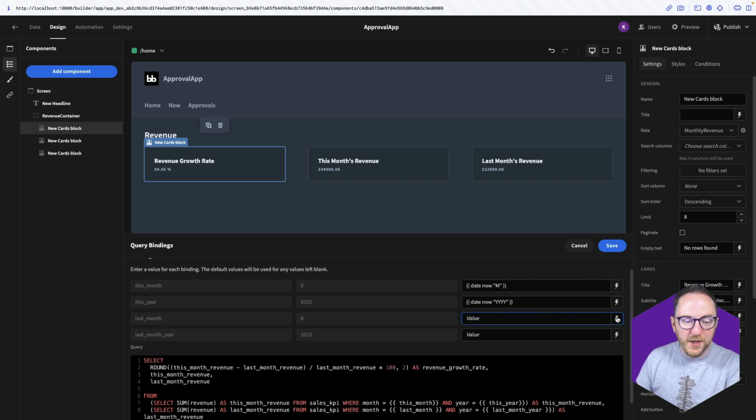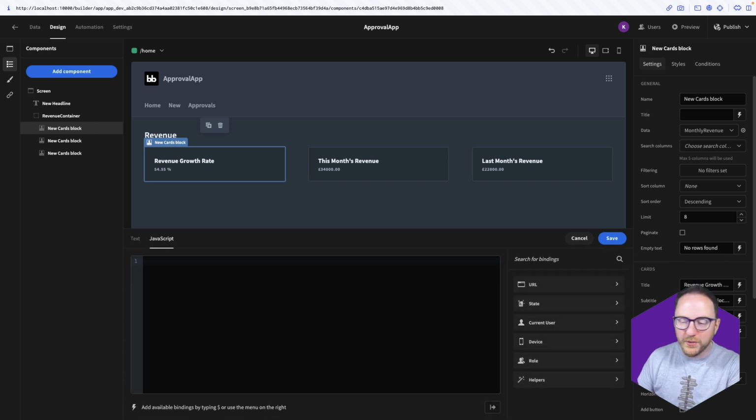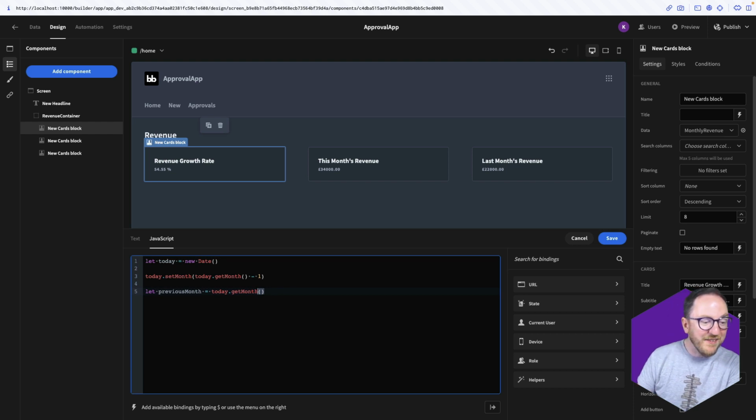For last month, it's slightly more involved. I'm going to write a JavaScript function for that. To do that, I'm going to get today's date. I'm going to set the month to be today's month minus 1. The previous month is going to be today.getMonth, and in JavaScript, the months are numbered 0 through 11. So we just need to add on 1 to get to the final answer, and we'll return the previous month.